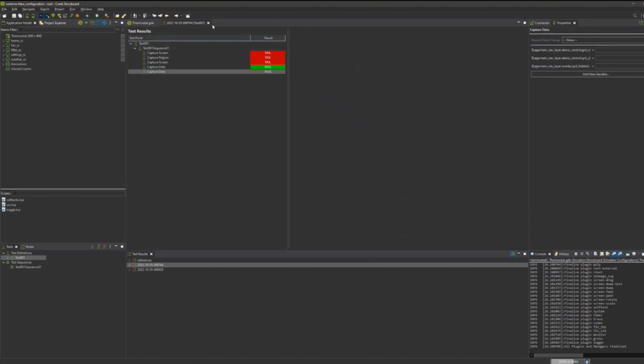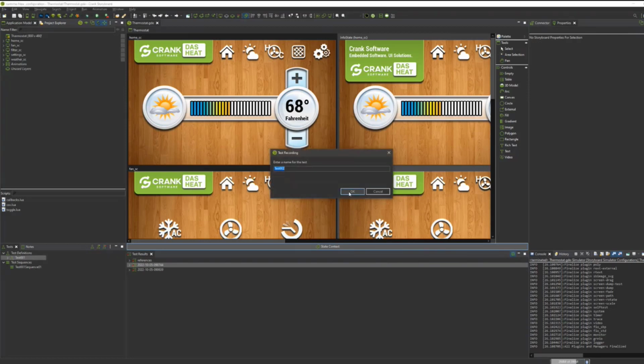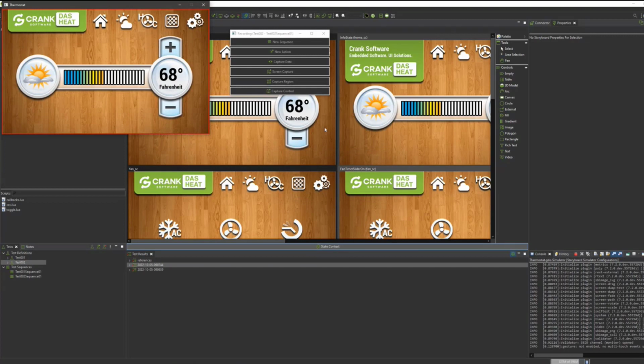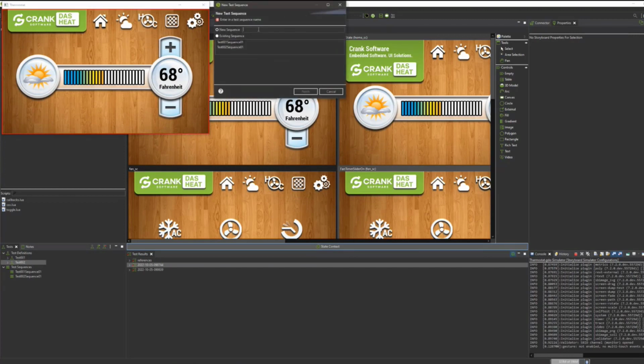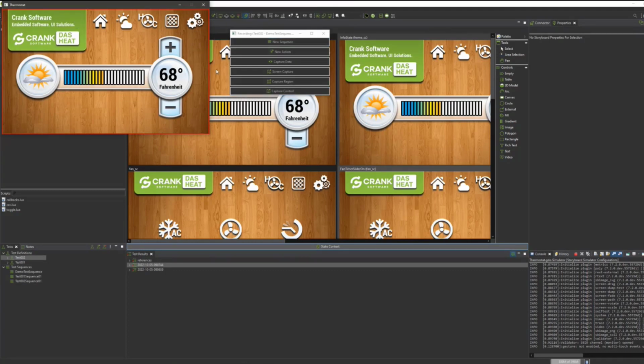That's a very simple test use case, but there are some other mechanisms for leveraging reusability. So we can perform a little example of that. If I start a new test recording, perhaps we want to create a sequence that I'm going to call the demo test sequence here, and what this is going to do is be a sequence that tests this.